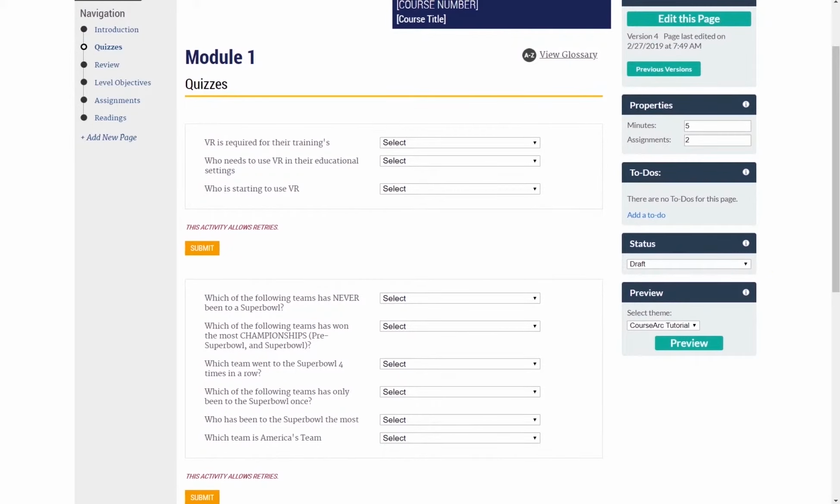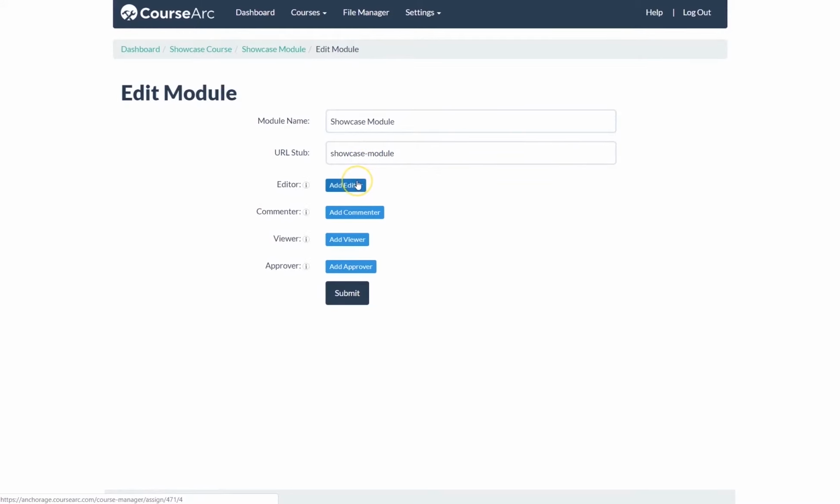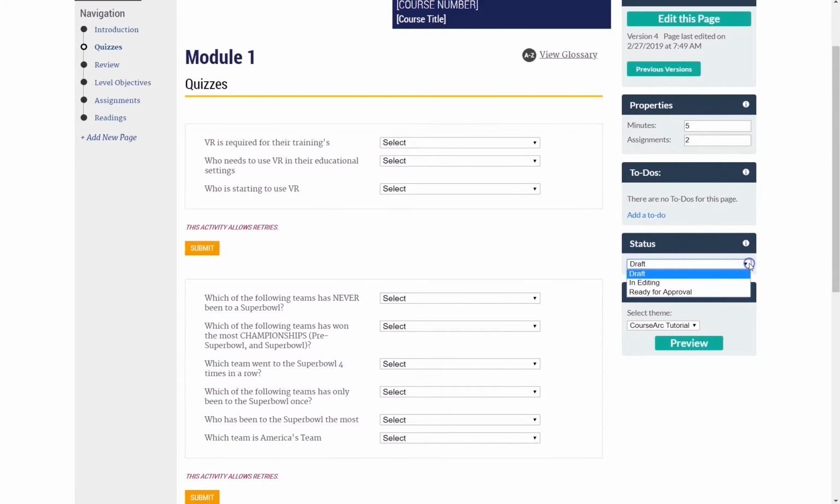So if you recall when I showed you that you're able to add people per module, add editor, add commenter, add viewer, add approver. The status is what helps when you're having multiple people work on your pages together.